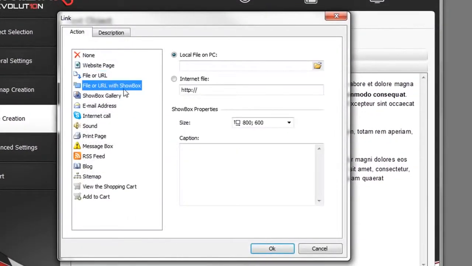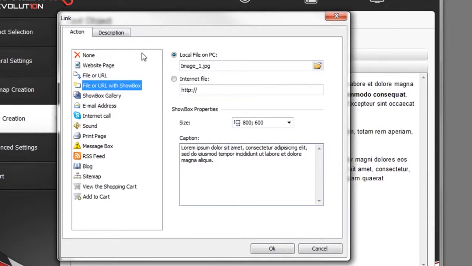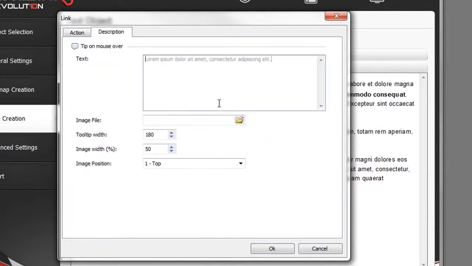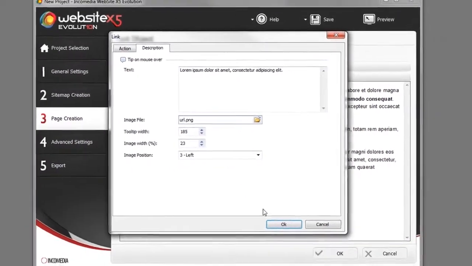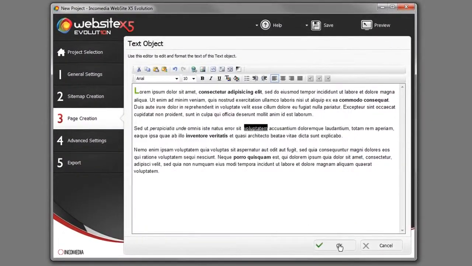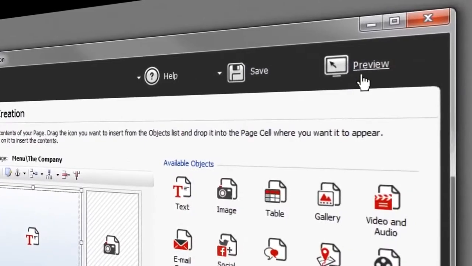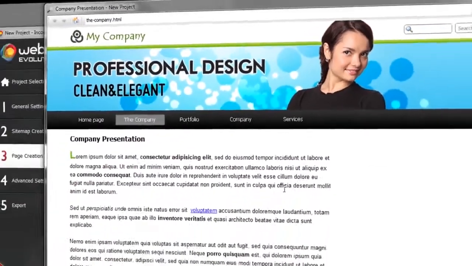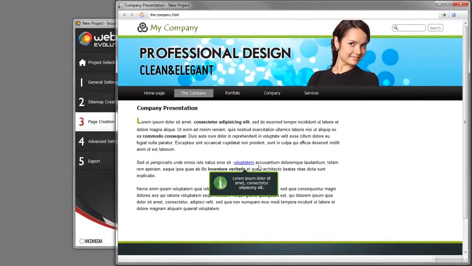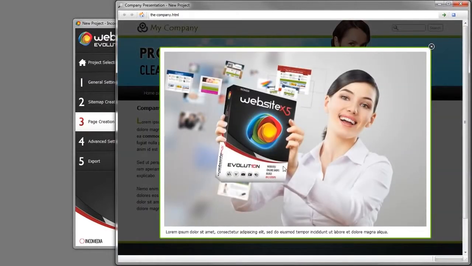Choose the option to display a picture in another window in the page. Then select the picture's file and add a caption. You can create the tooltip for the link, giving the text and picture to be used for it. Now you just have to confirm your work. Open the preview in the browser and move the cursor to the new link. When the mouse passes over the link, your tooltip appears, and when you click the mouse, the picture appears over the page.